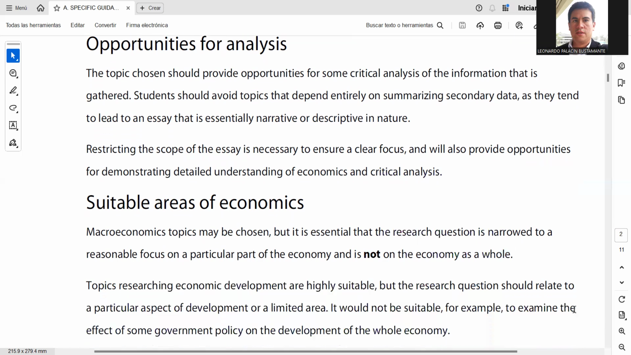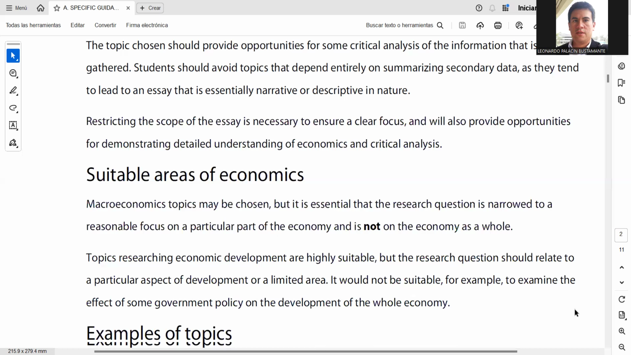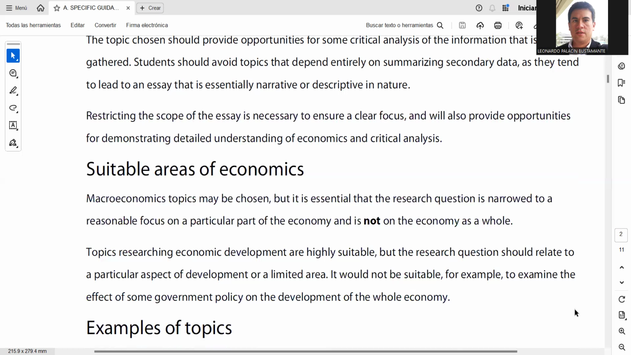Topics researching economic development are highly suitable, but the research question should relate to a particular aspect of development or a limited area. It would not be suitable, for example, to examine the effect of some government policy on the development of the whole economy. So this is super important. Not on the economy as a whole.